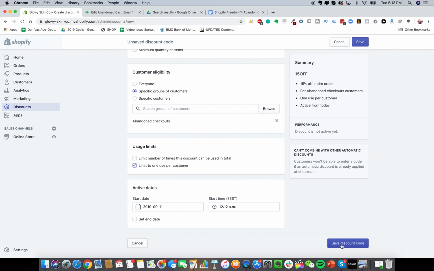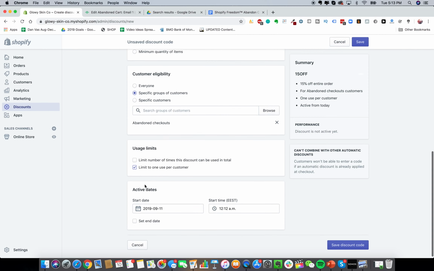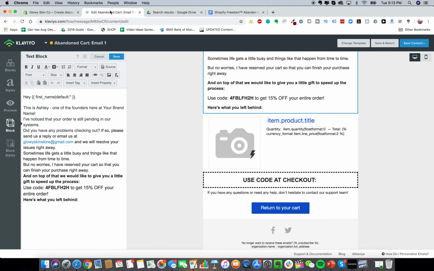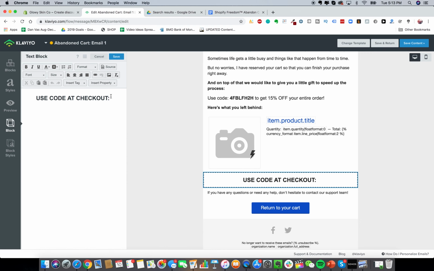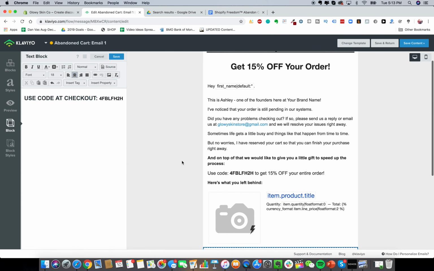And then you save the discount code, and you make sure that the start date is today. And that's pretty much it. There's no end date. And so this will only allow abandoned checkouts, which is perfect, to be able to use this code. So here we're just gonna put the code like that. And so that's pretty much it. That's a pretty good basic abandoned cart email.